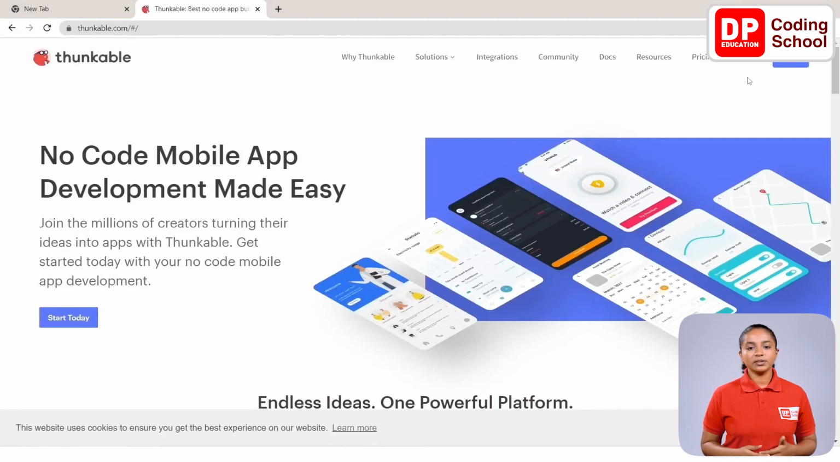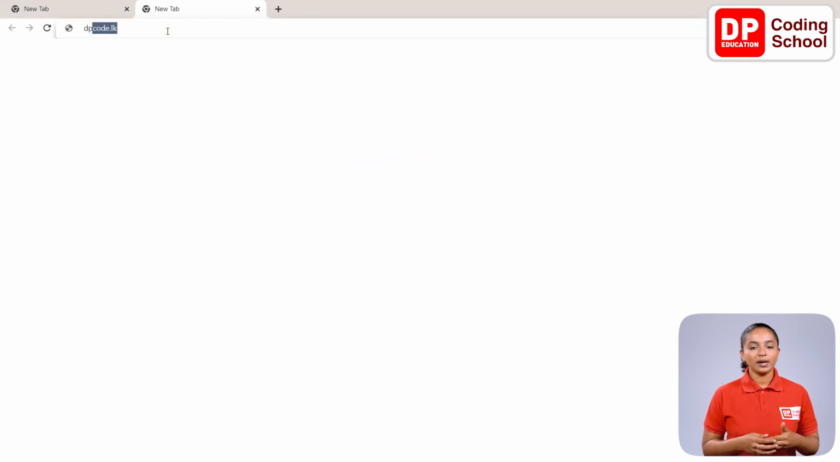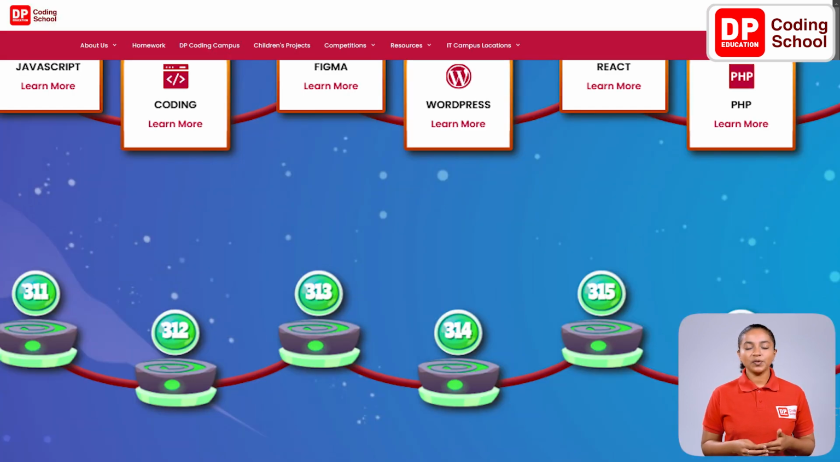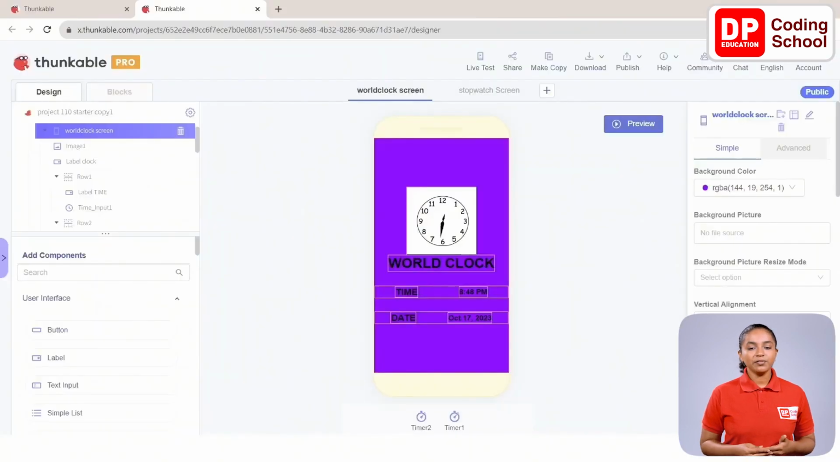Now again, click on the plus mark at the top corner of the screen, open another tab and visit the dpcode.lk website. Click on lesson number 312. Click the Start Project button here. Now you have entered the project. We created a part of the stopwatch timer app in the previous lessons. Today, we are going to create the third part of this app.